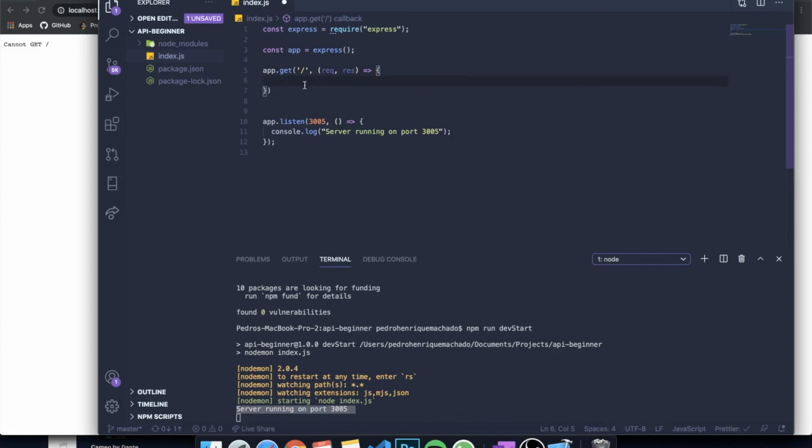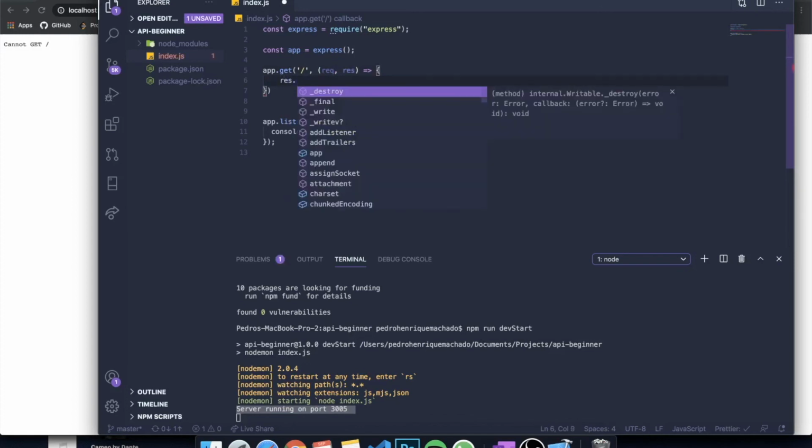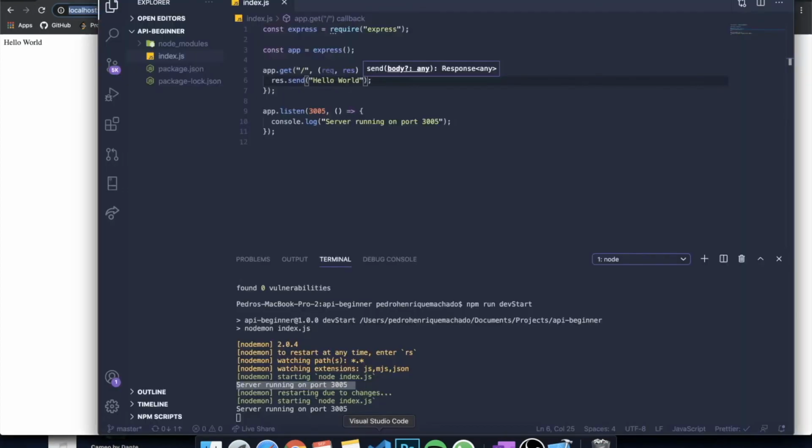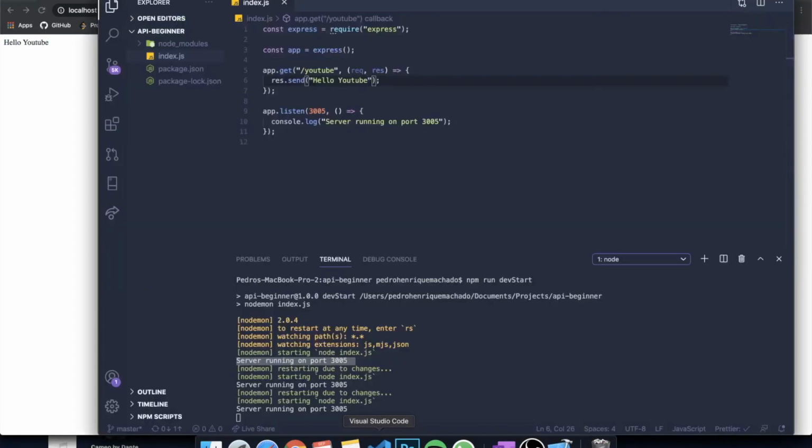So whenever we reach this path, we want to respond with res.send and the message hello world. You'll see that this will just send to our API the message hello world whenever we reach this. And what I was trying to say is basically if I try to reach slash YouTube, for example, and I wanted to send hello YouTube to the slash YouTube, it wouldn't work for this path. It would work if I came here and wrote slash YouTube, and you can see that now hello YouTube appears in the screen.